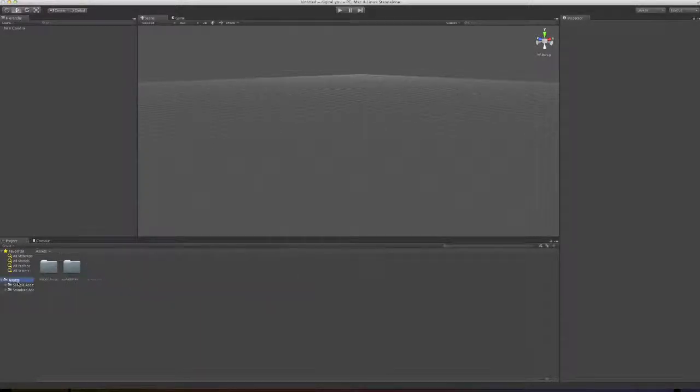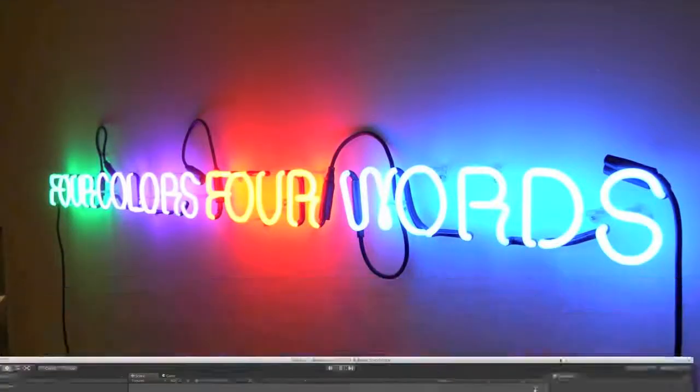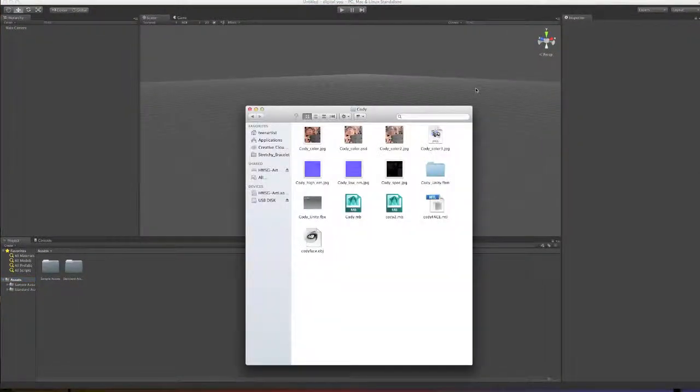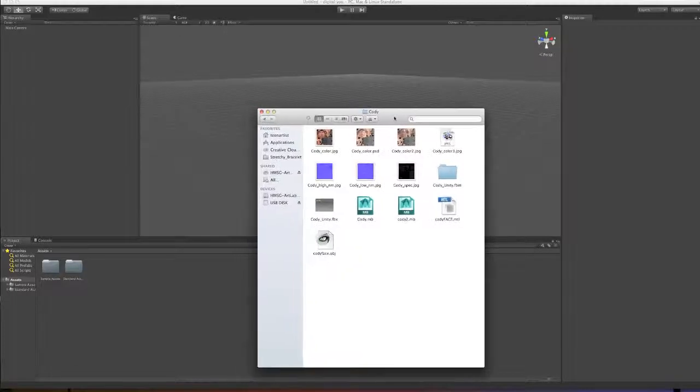Okay, so the last thing we're going to do is we're going to import the character into the scene. I'm just going to click on Assets so you can see everything that's currently in the project. And I'm going to find my character. Okay, so here is my character folder.